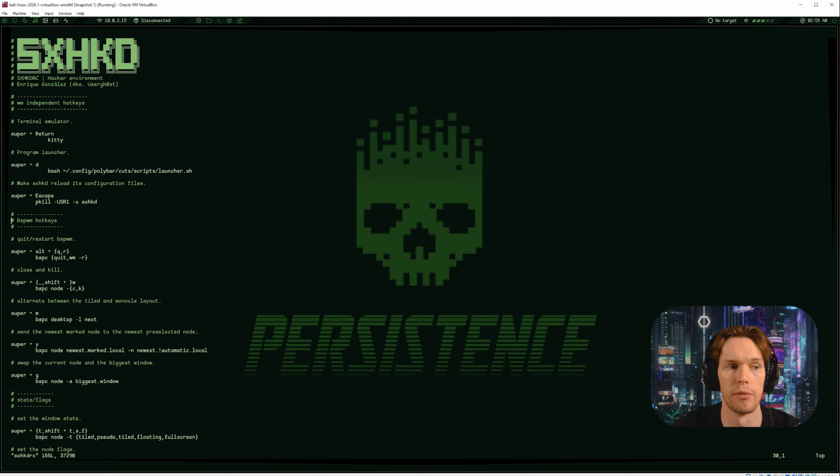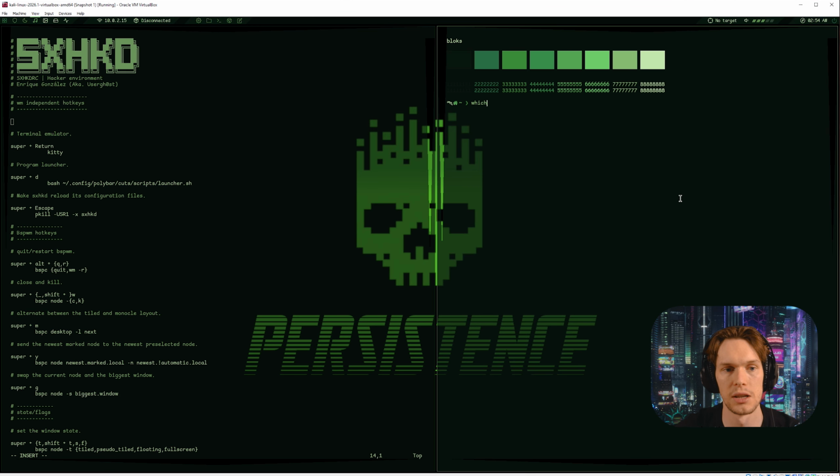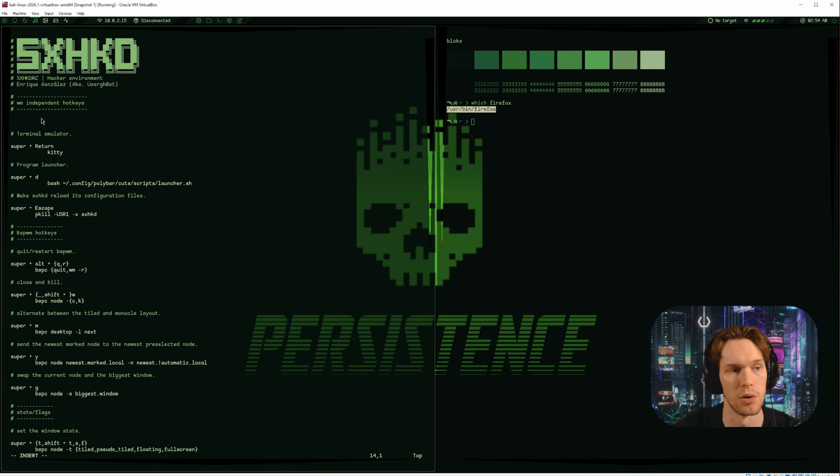Super plus return, for example, opens Kitty, which is your terminal emulator. We already knew that though. Now, what I'm going to do is add a shortcut to open Firefox. So we first need to find out where the Firefox binary is. So I'm going to press Windows Enter to open another terminal and just run which firefox. That's going to give us the location of the Firefox binary. With that in mind, we are now going to add a shortcut here for launching Firefox.